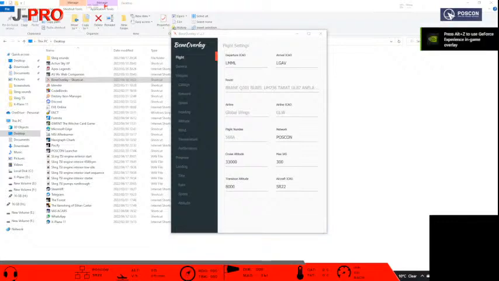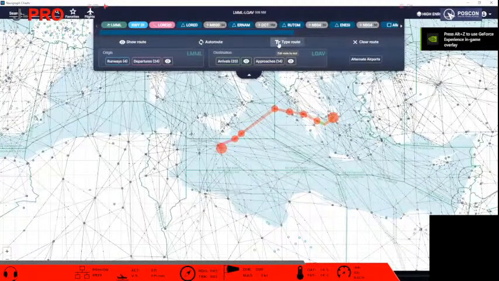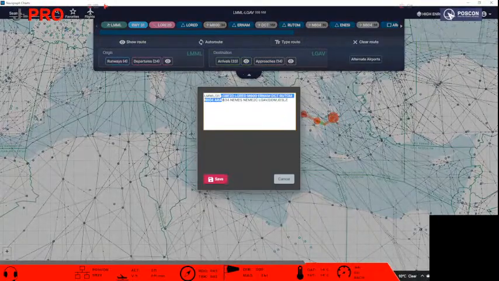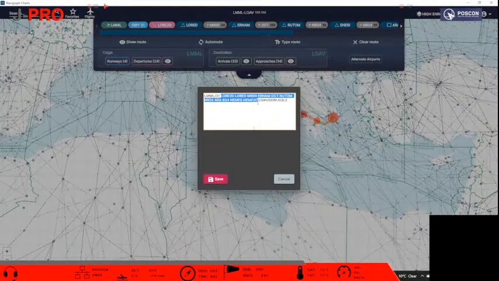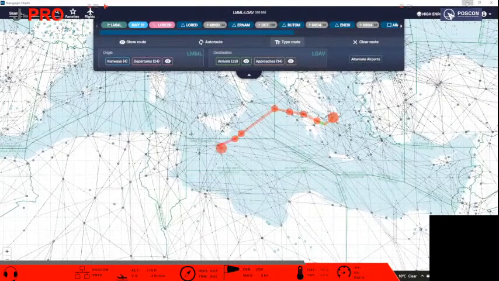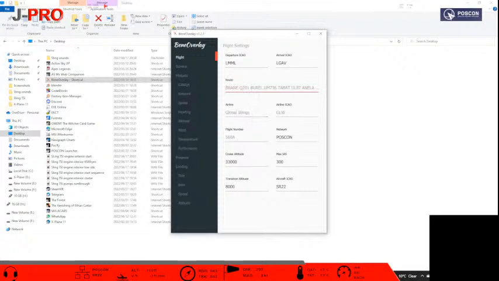To get the route, I just open up the map again. Type route. Copy. Cancel. We can minimize that for now, and we take it in there. Airline obviously is Aegean Airlines.